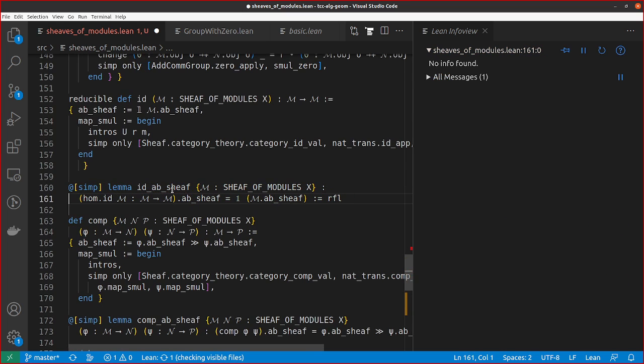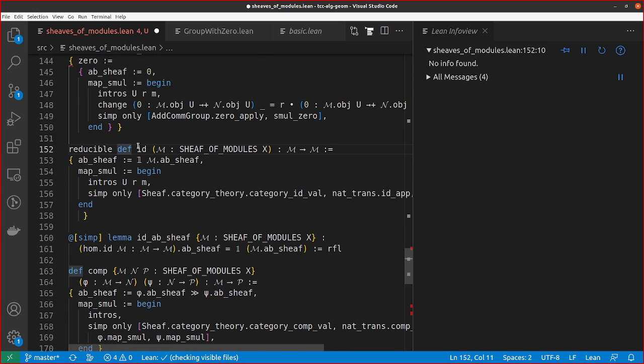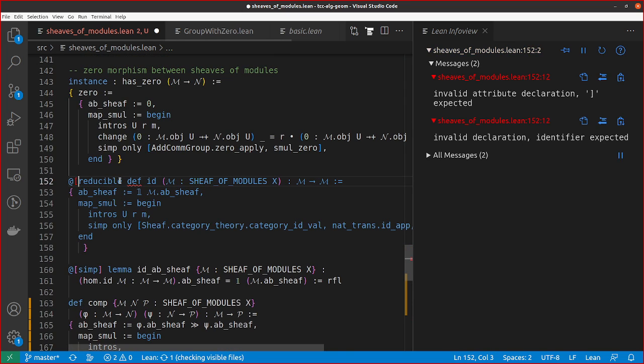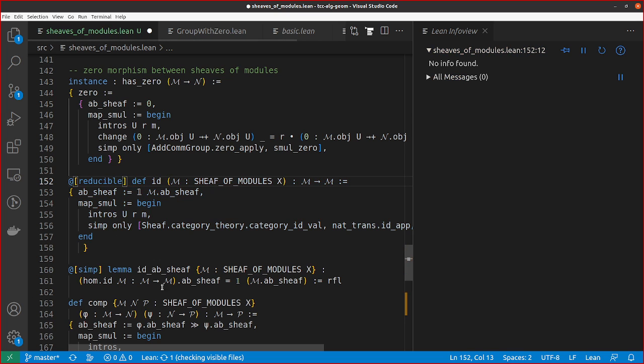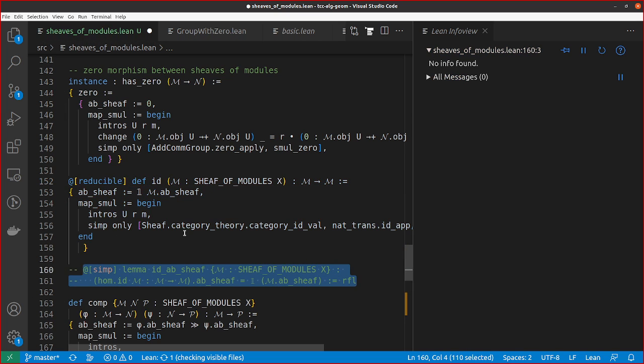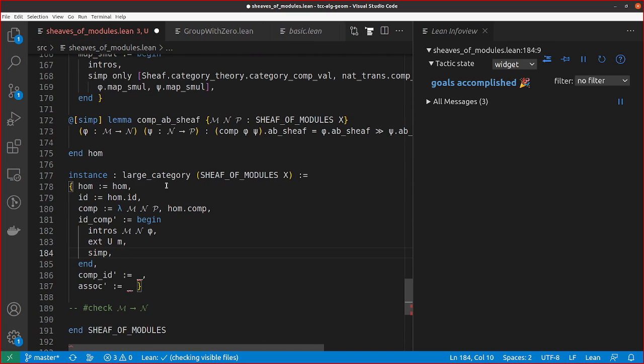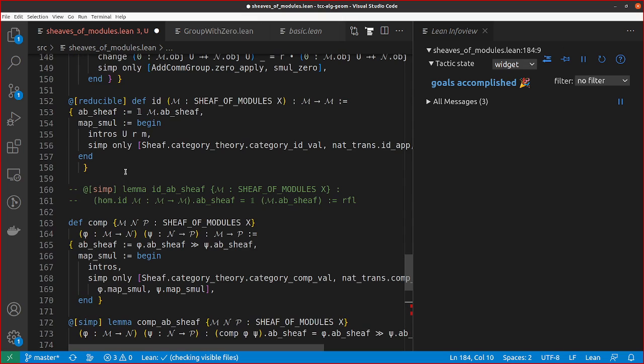I guess we need to make all definitions reducible which are relevant here. Oh, I also didn't make it reducible. I didn't put the at in front of it. So we didn't do the experiment yet, sorry. Let's comment it out. I just wrote reducible in front of it without the at. Oh, and now it still works. So there we go. So if we make it reducible, then hopefully we can get away with it.